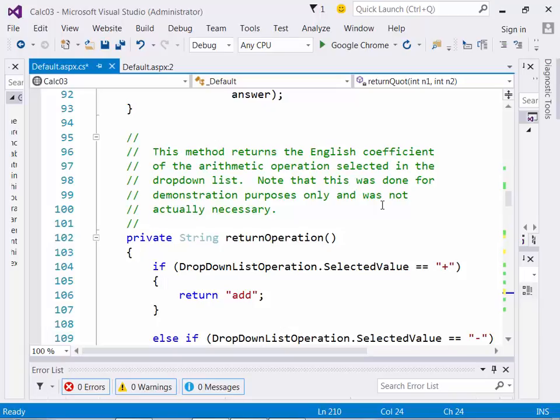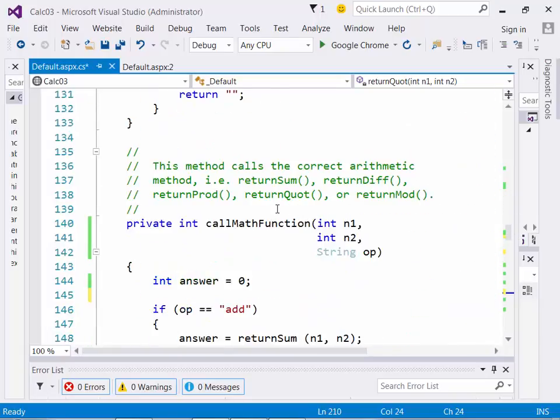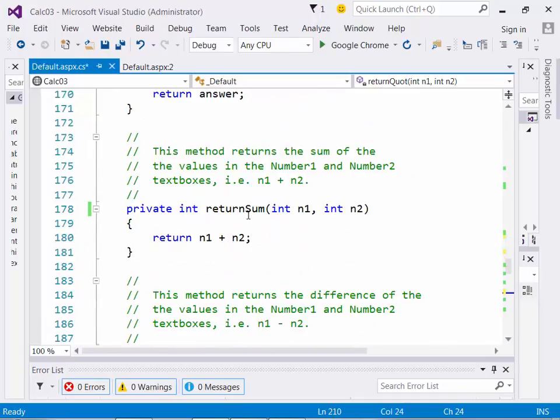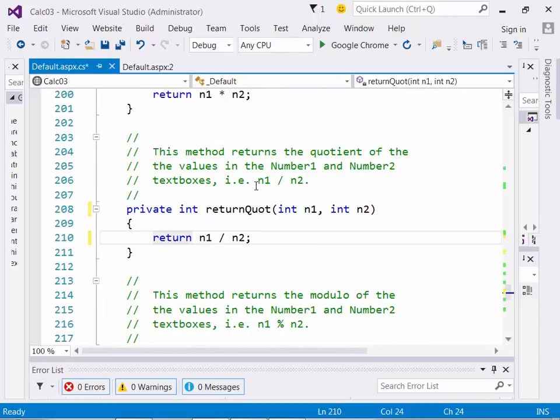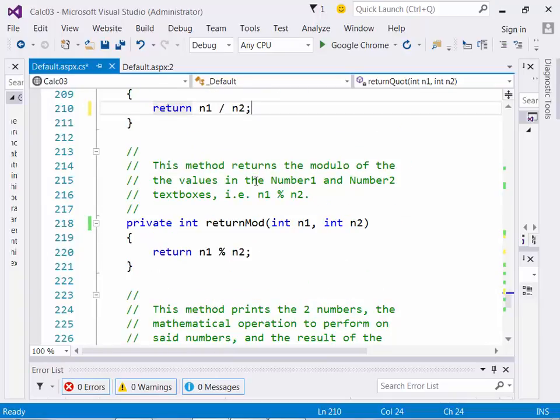The other reason is that occasionally, at least, we all put something in code and think, wow, I'm going to do this, this is kind of neat. But you're not sure, and you think later, I better put some kind of note in there so I remember later why I did it. And again, before each method, I've got a small comment explaining what's going on. So return sum returns the sum, return diff, return prod, return quote, return modulo.